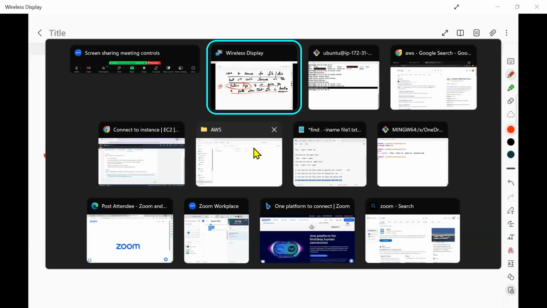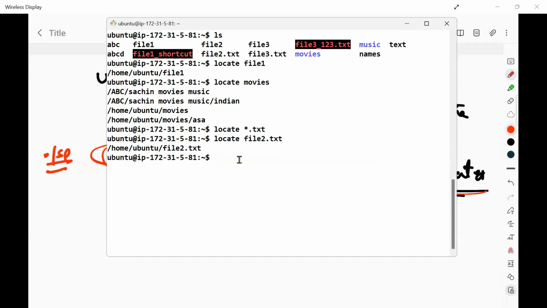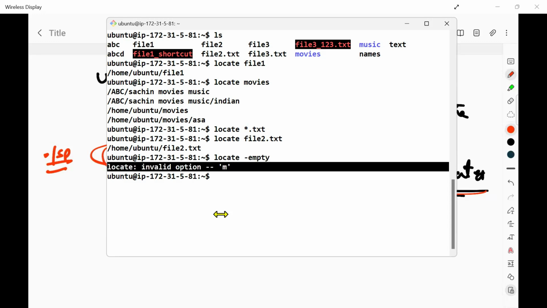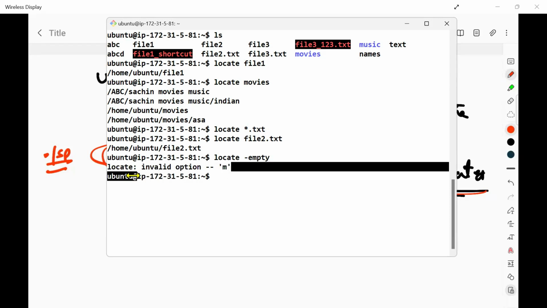Sachin, can we use locate instead of find? Yeah, it depends. See, now you cannot display all the empty files here. How will you display? It will not work here, correct? It depends on the situation. For some reasons, you can use find.